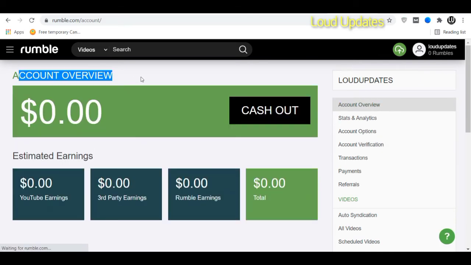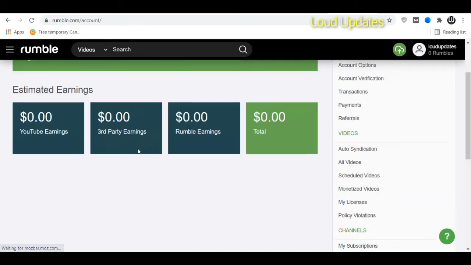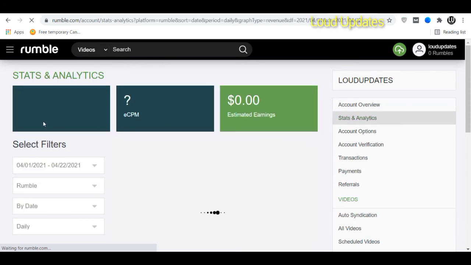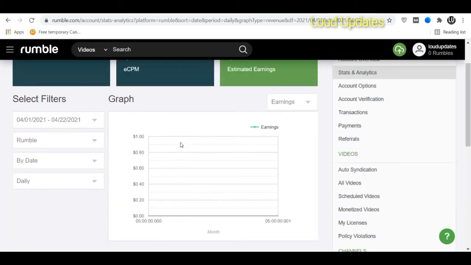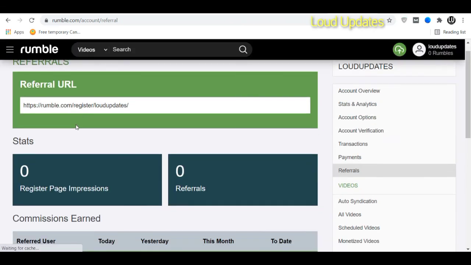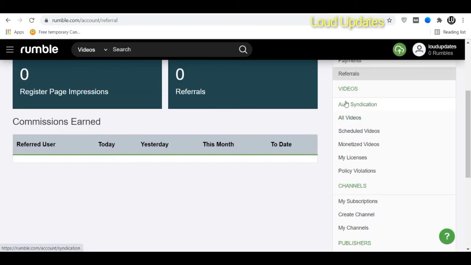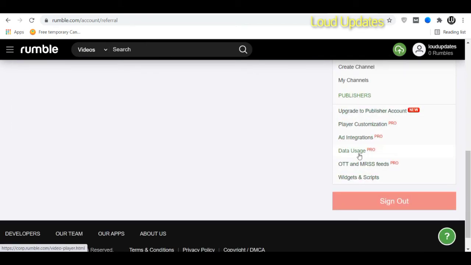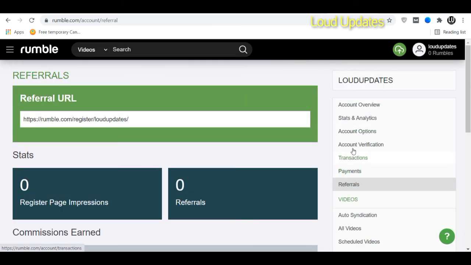Here you can see your earnings: our estimated earning, YouTube earning, third-party Rumble earning and total earning. Stats and analytics, account options, account verification. Here you can see CPM and estimated earning. This is a graph. Here you can see your earning, total earning and referrals. You can refer other people and you can see zero registered impressions and total users. There is also a pro version. If you want some extra features, then you need the premium version.